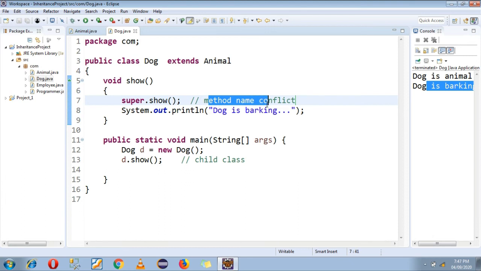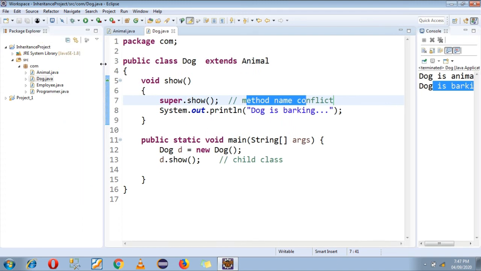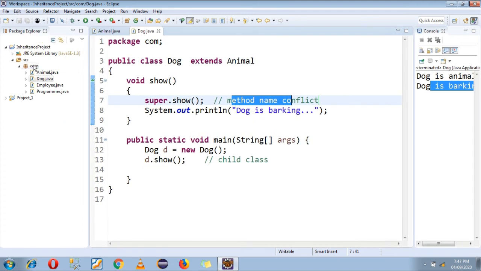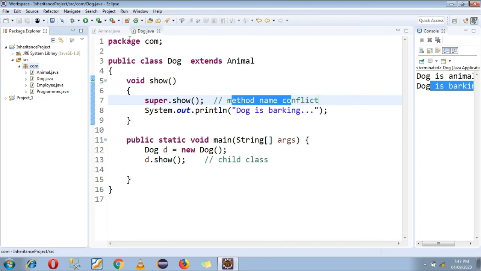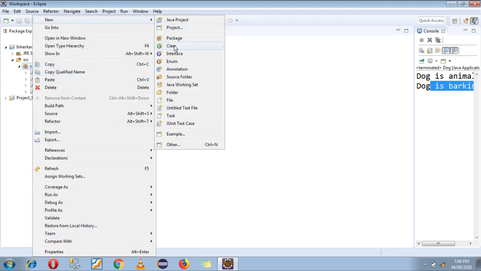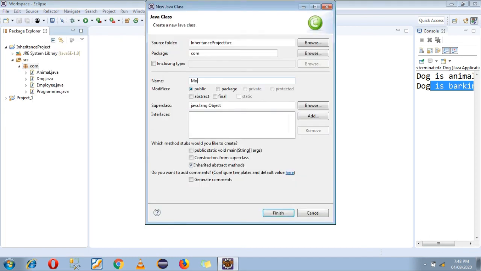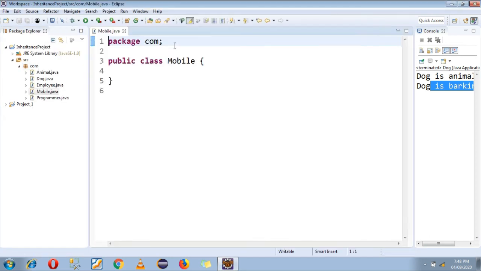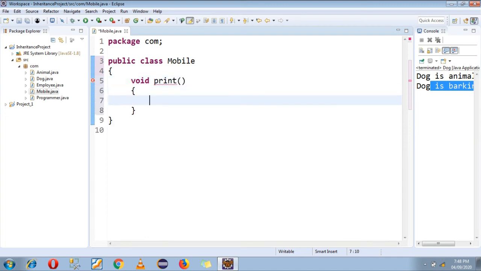Now I am telling you how to achieve multi-level inheritance in Java. So in the same package, I am going to create another class. I am creating my class, Mobile. In this class I am just printing my statement. Before that I am defining my function, that is a print function. In this I am printing "mobile is electronic device".